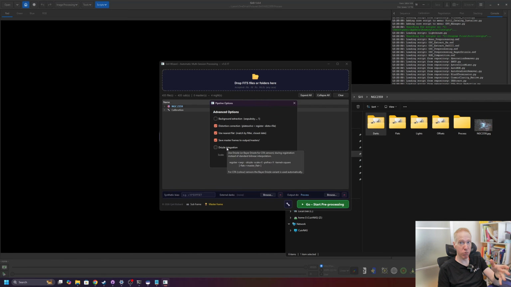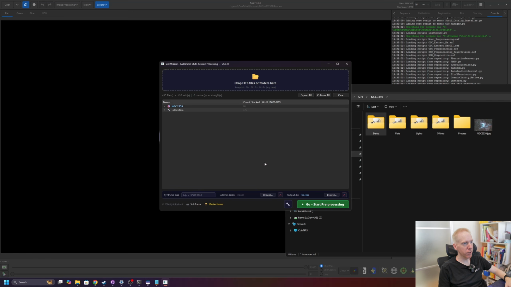By the way, if you don't know what a drizzle integration is, it basically increases the resolution of your image at the cost of additional noise. And it's only possible if your frames have been dithered, meaning there's been some small movements in between your subframes. It's done automatically by most smart telescopes. So I'm just going to say OK, and we're going to start the pre-processing.